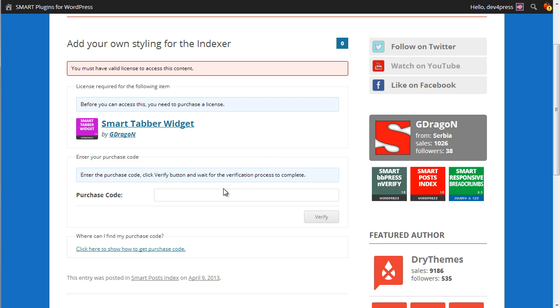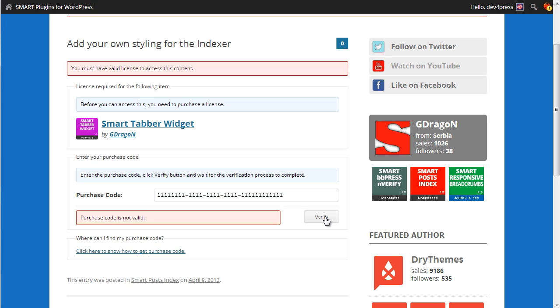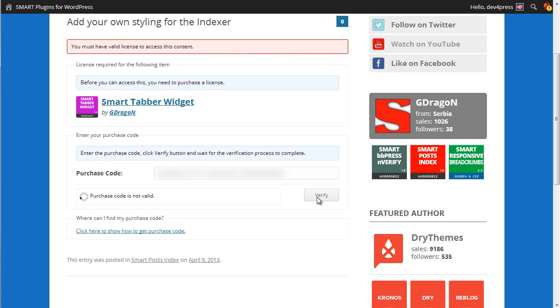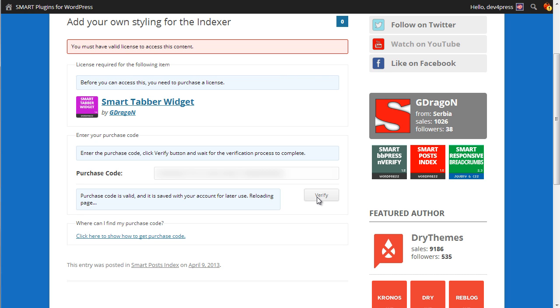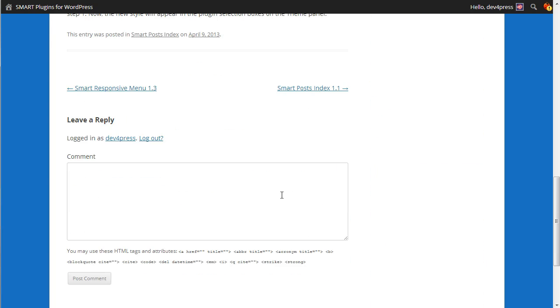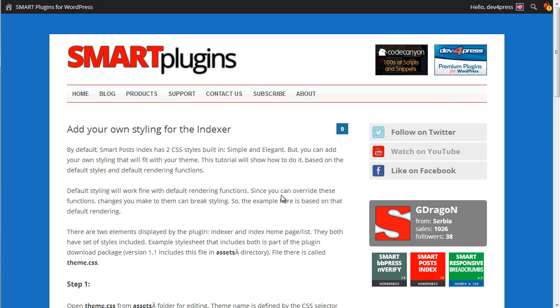So now we need to enter a code. If you enter an invalid code, you will get information about that. And now to enter a valid code, and that's it. You now have access to this post.